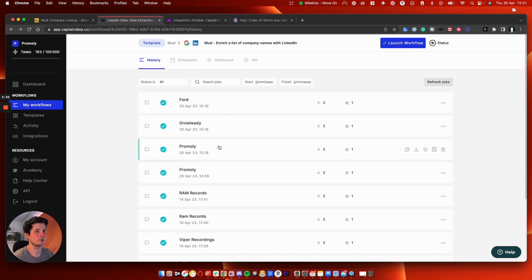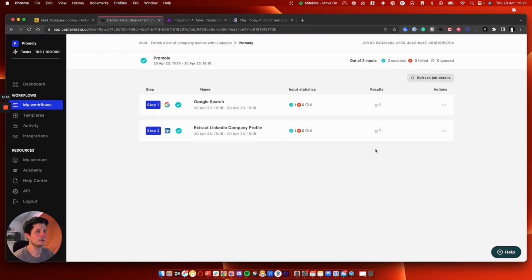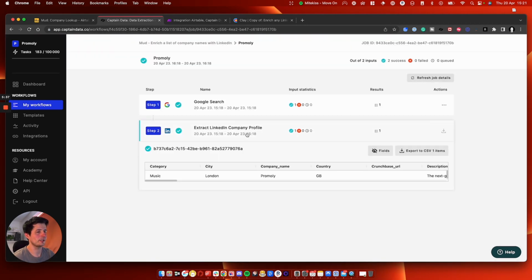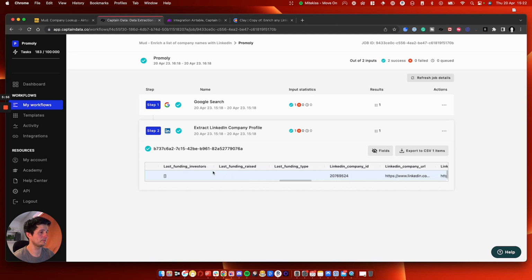If we go into Make here and we look at the results available, we've got category, city, country, Crunchbase URL if it's available, employee count, employee URLs, followers count, headquarters, industries, funding dates if available, loads and loads and loads. You can keep going and going, so there's lots of data available.